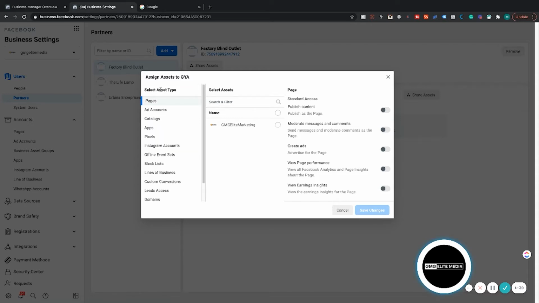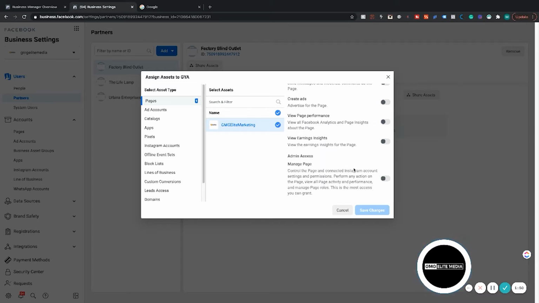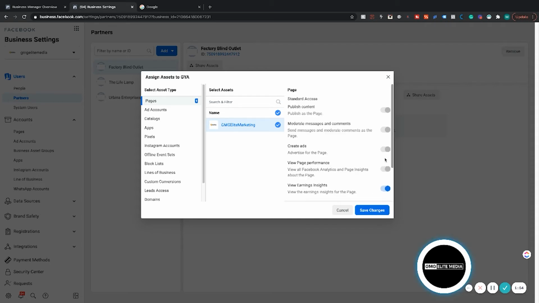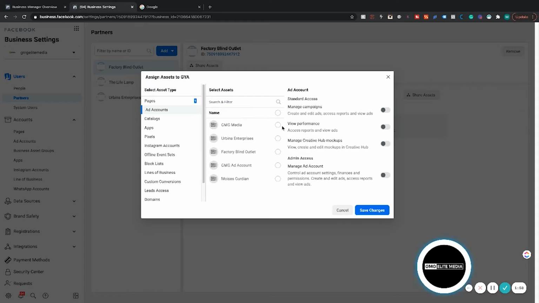Here on the left, as you can see, select asset type, and you just want to go through all of these. So we're going to start with the page. Click on the page that you want to share with us, go all the way down to the bottom on the right side here, click manage page and toggle this on too. You want to give us complete access to everything. And your ad account, if you have multiple, I'm sure you only have one, especially if you just created this, click that ad account you want to share with us. Then on the right side, manage ad account, tick that off so we have complete access.